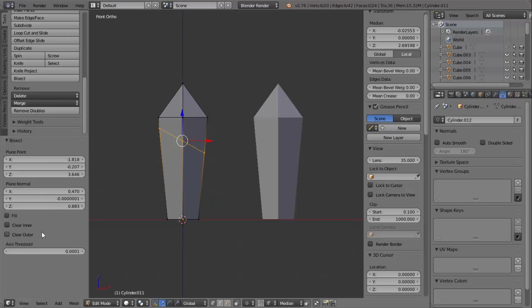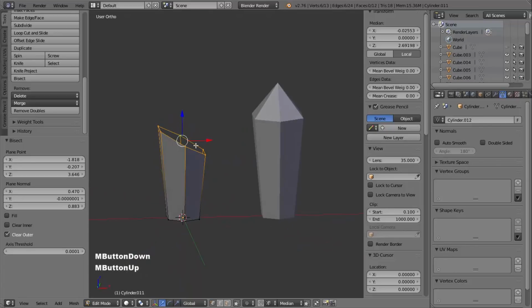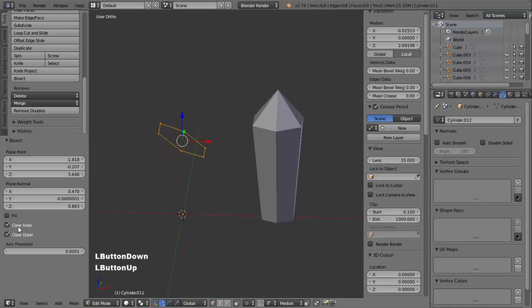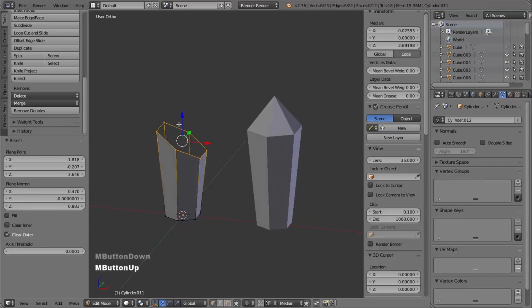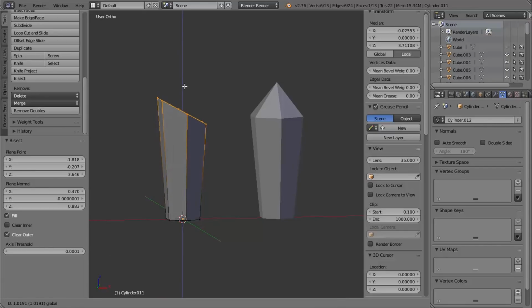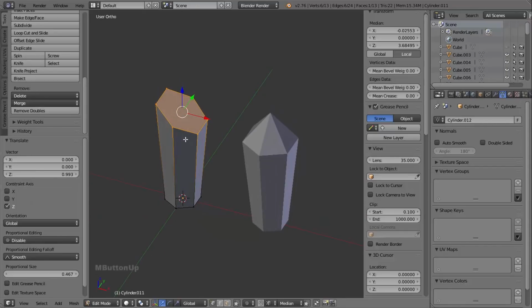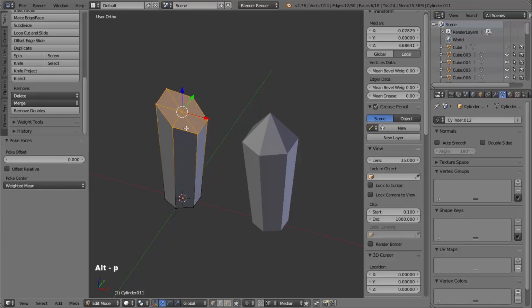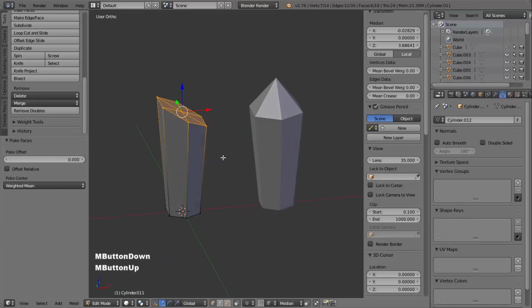And looking at the options for this, I can use clear inner or clear outer depending on which part of the object I want to discard. So if I choose clear outer, I think that removes the top, and if I was to choose clear inner, it would remove the opposite part instead. And it also leaves this open, so I can click on this fill option here to create a face. And I think that will do. I'm just going to move this up to make it a bit taller. And while I've got this selected, I can press Alt and P to poke that larger n-gon into triangles.